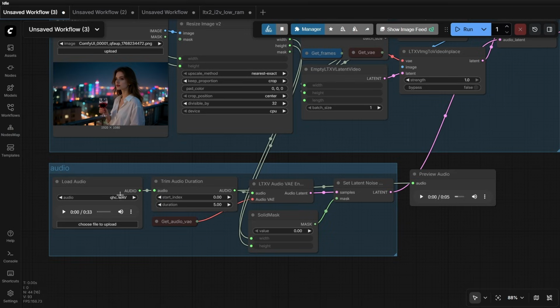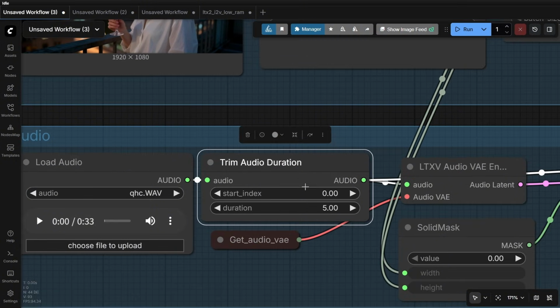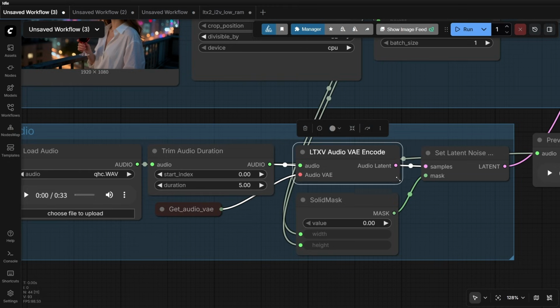Today, we are loading an actual audio file. This audio is quite long, 33 seconds. I'm going to clip a section from the middle, let's say a 5-second segment. We use the audio encode node to encode this into the latent space.